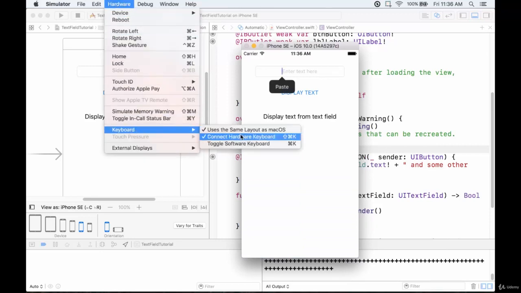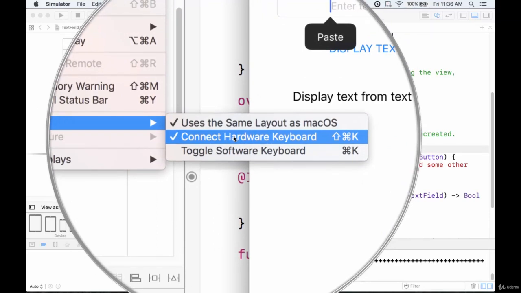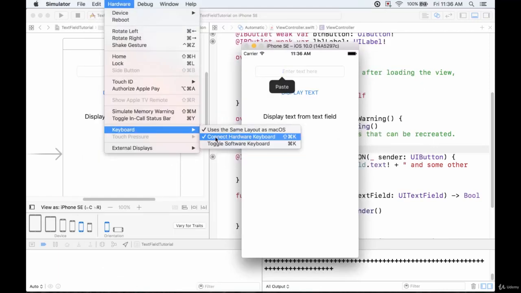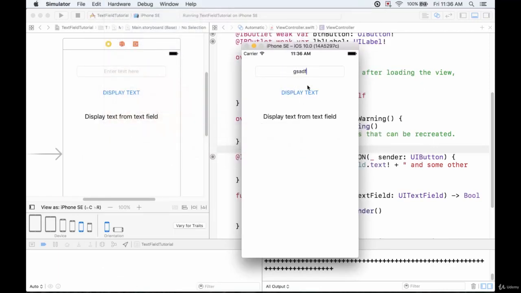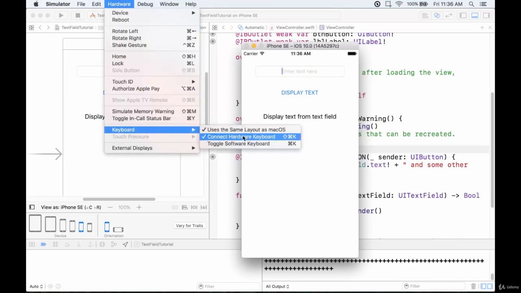So what this does is instead of using the phone keyboard, it's using the hardware keyboard, which is going to be the laptop keyboard. So the reason that's checked right now, and we can enter text using the keyboard, is because that is checked, and because we're using the hardware keyboard.